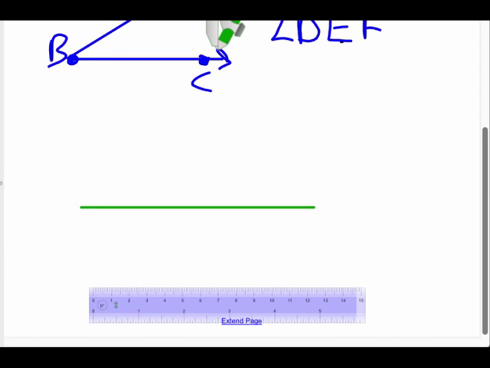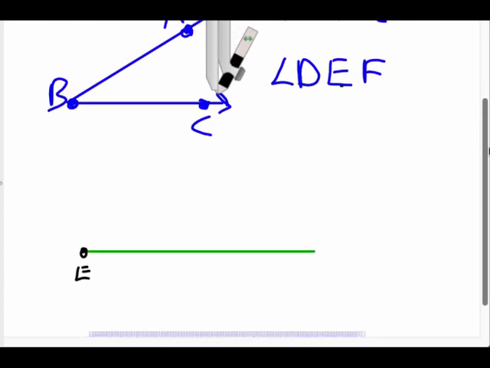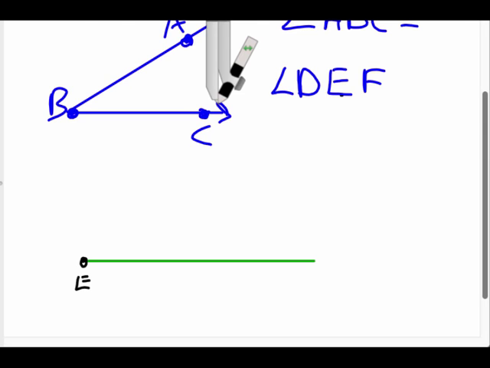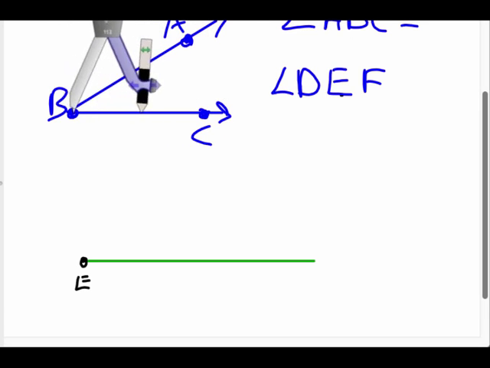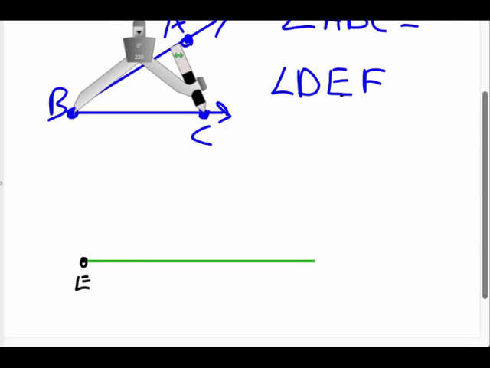Now, I'll probably want to mark this off, and we'll call this E. And I want to get F, let's get F the same length as BC. So I'm going to make a congruent line segment. You don't necessarily have to do it this way, but this is what we're going to try to do.